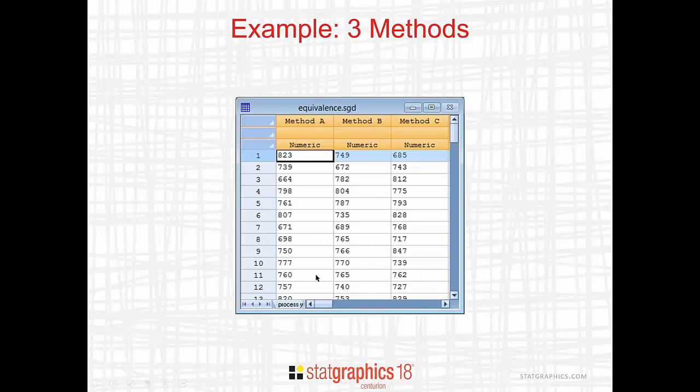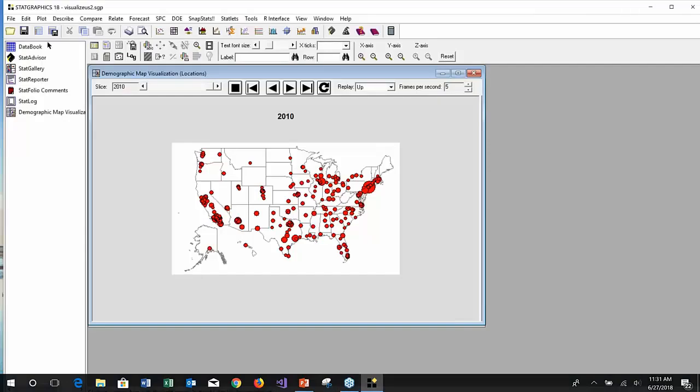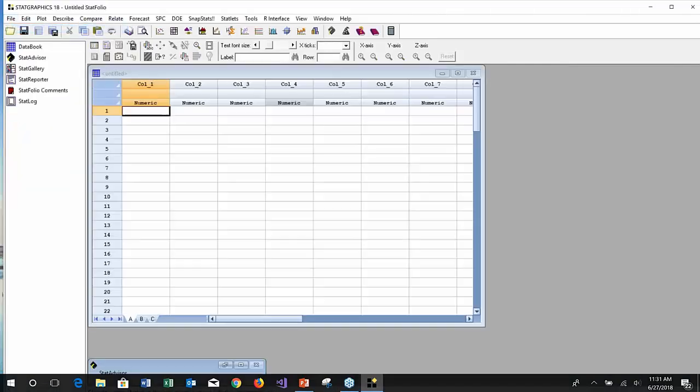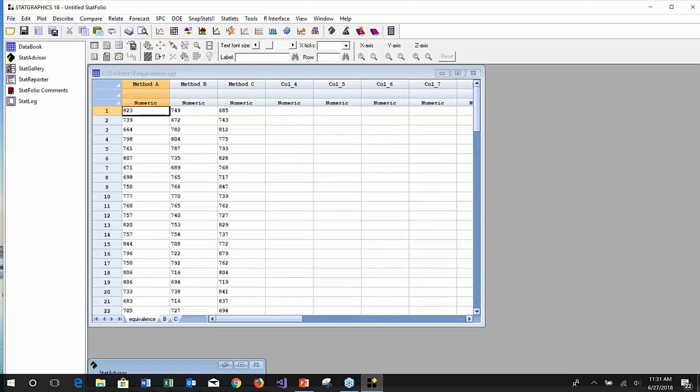Okay. Now, I'm going to show you in Statgraphics how we do this. Put this away for a moment, get back to the program, and I'm going to load up a data file which is called equivalence. I know I have that here. Here it is. What this particular data file has is 25 measurements using method A, 25 measurements using method B, and 25 measurements using method C. My goal is to demonstrate that method A is equivalent to method B and equivalent to method C.